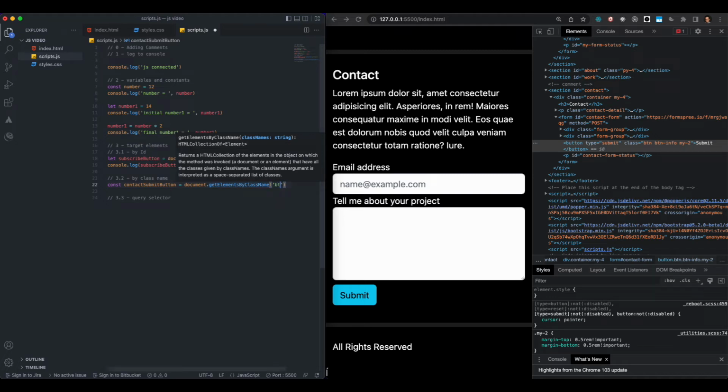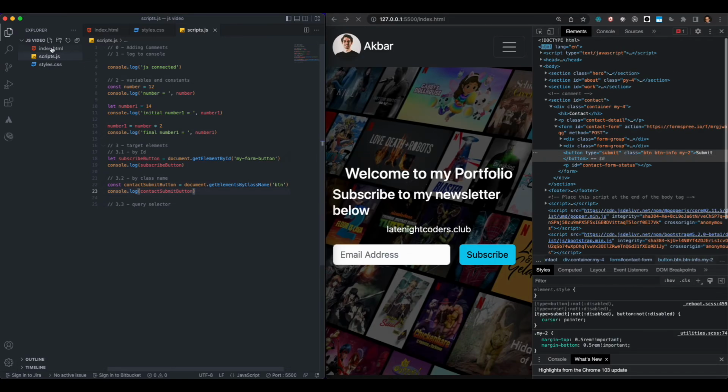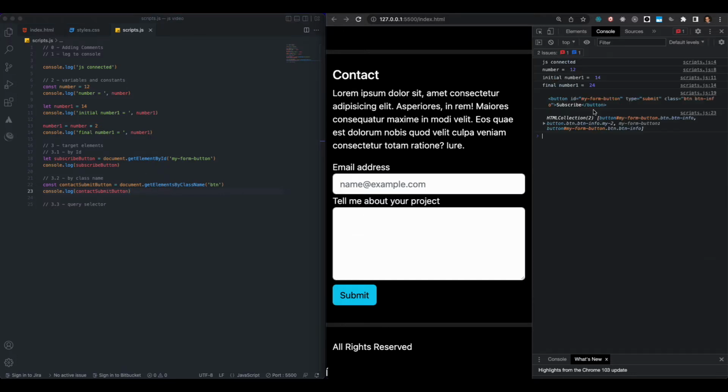So we'll do btn, and then again I'm going to console.log this so we can see it. I'm gonna close this sidebar so we have more room here. So if I go to console over here now, what we'll see is that we actually have two HTML collection, as you can see here, and it's showing us two buttons.